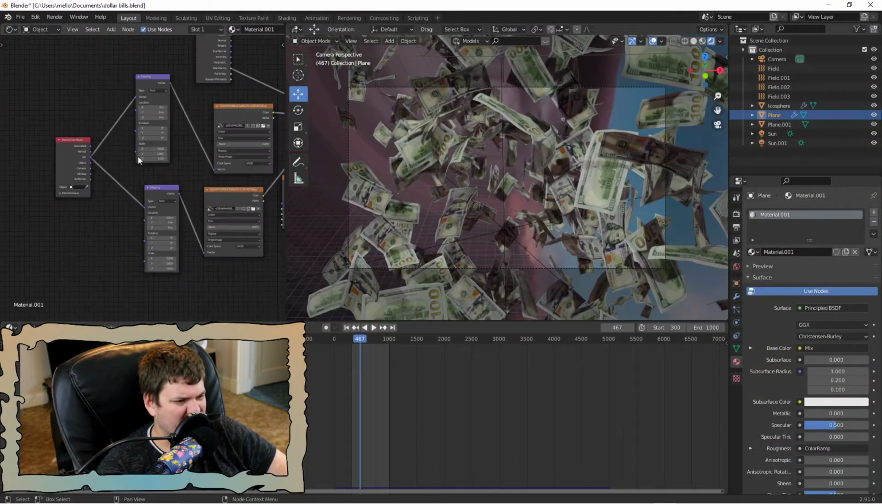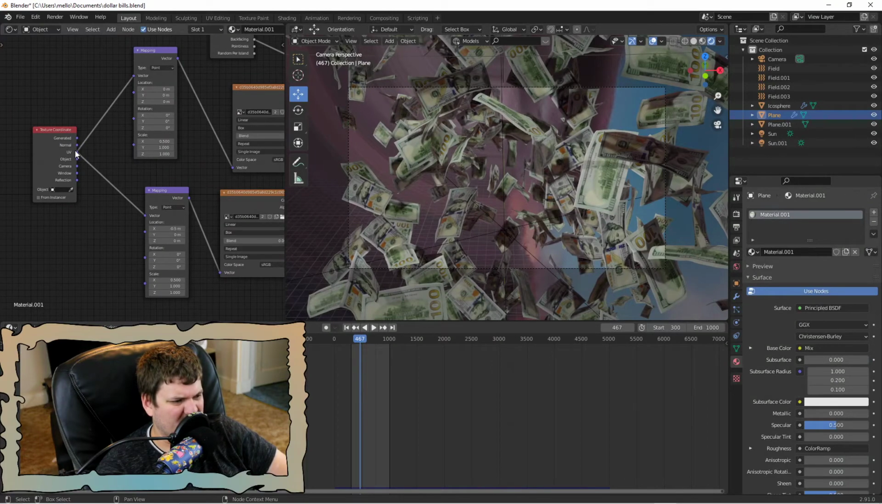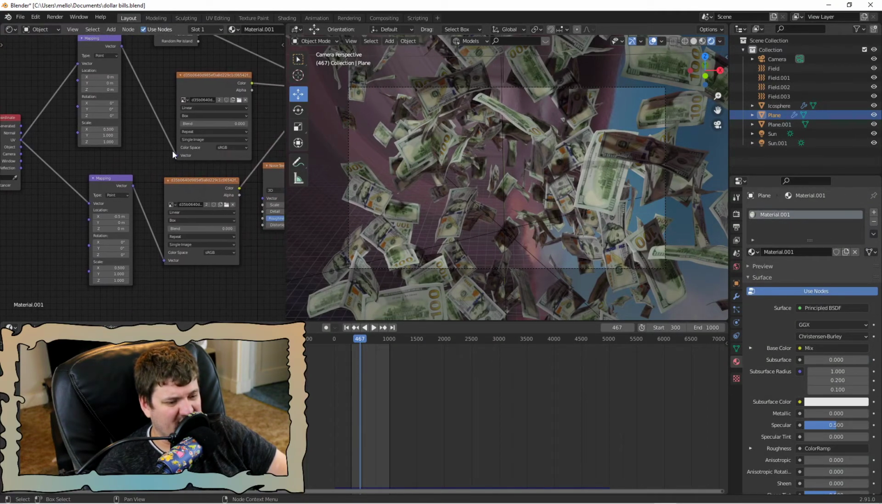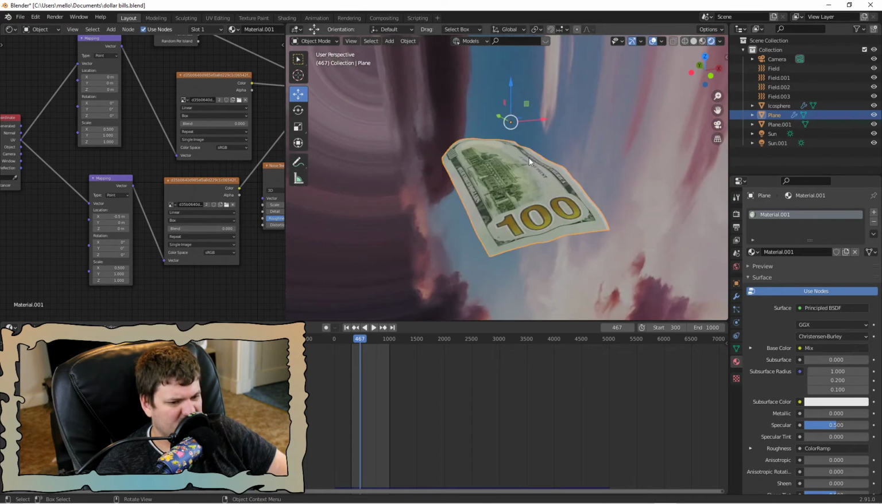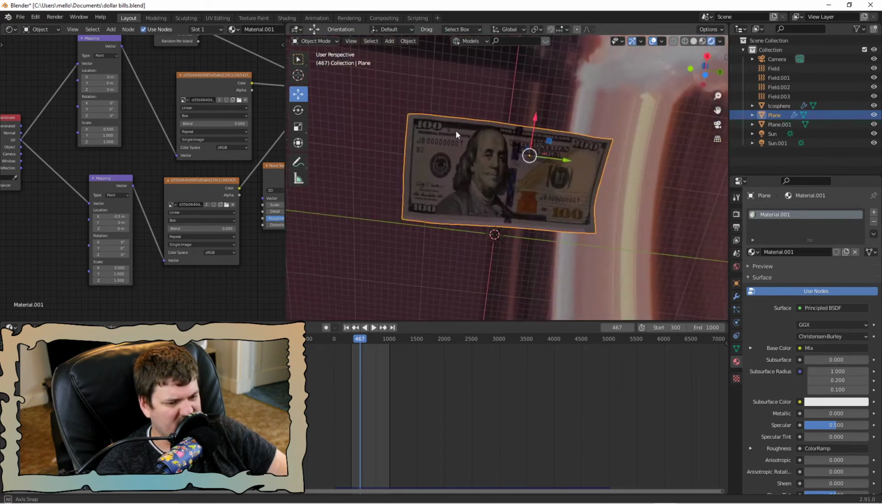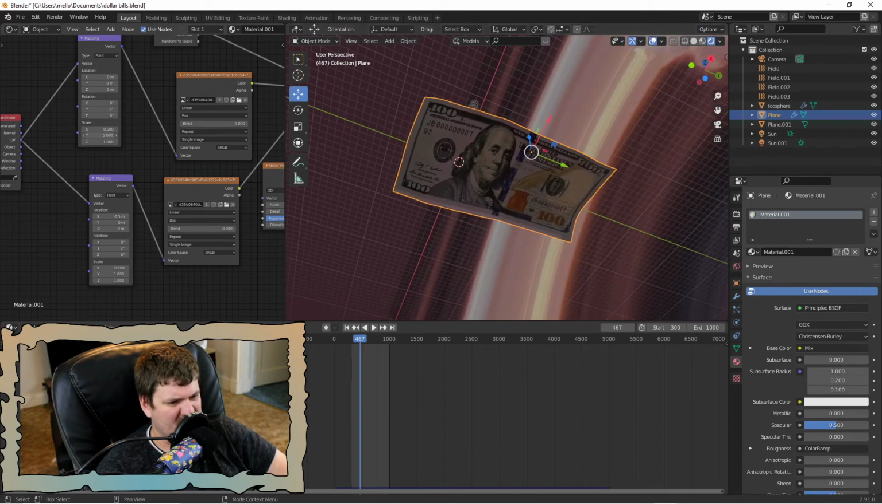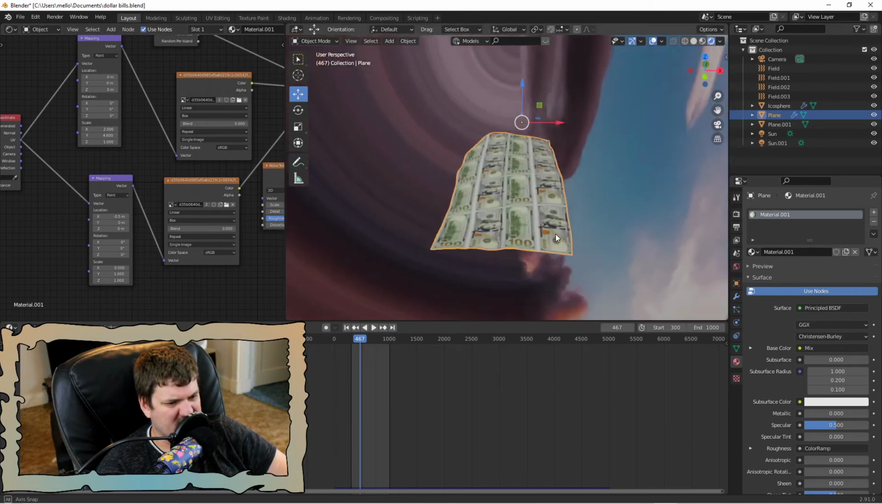Here's the node setup. It's just a texture coordinate, UV mapping, and these are the settings I have for this. You could probably get this specific one too, but it has to match the plane. You line it up with the location and the scale. So that's the dollar bill, the $100 bill. You have to line it up, and that's this side.